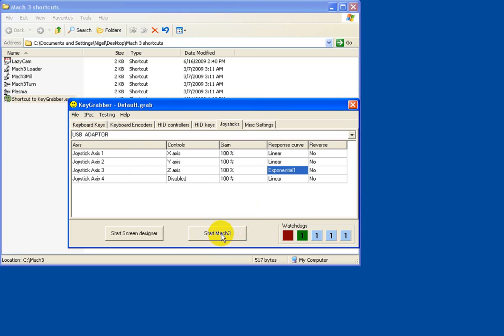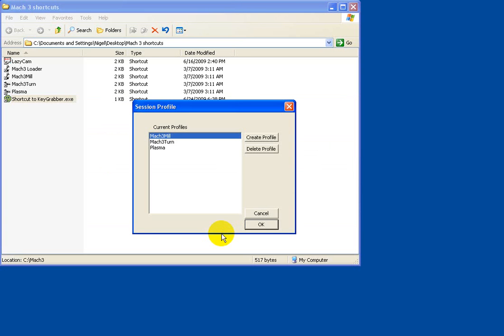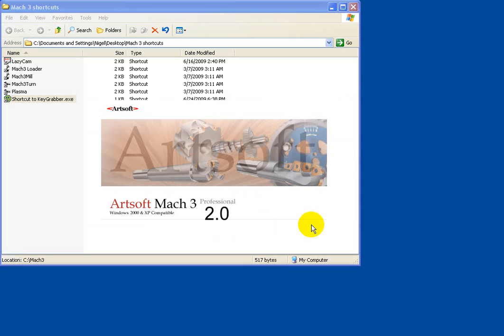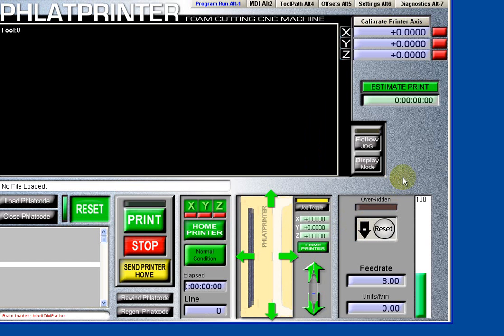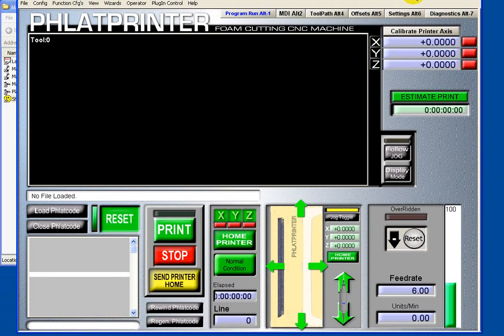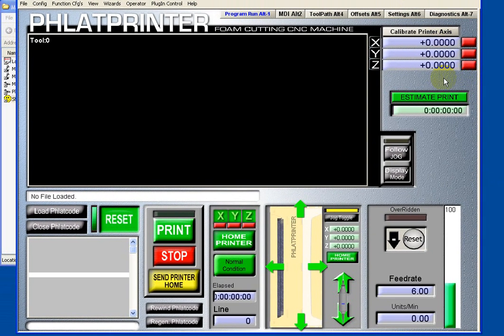And then we can start Mach3 by hitting this button here. Okay, it's opening. Okay, so we'll hit the reset button. I don't have a working flight controller right now, so that's why the demo is just going to be with the Mach3 screen. But you can see what's happening.